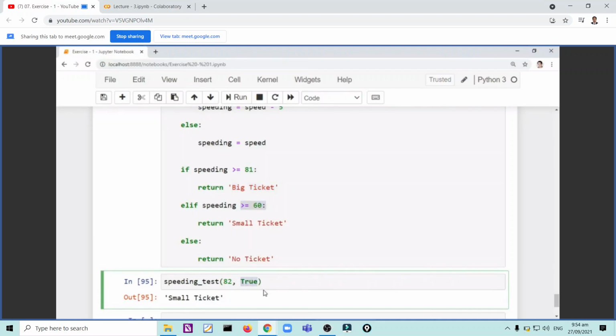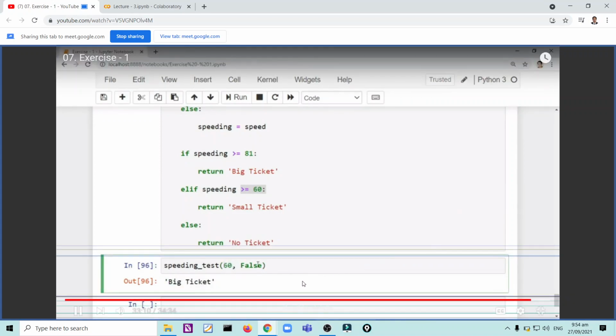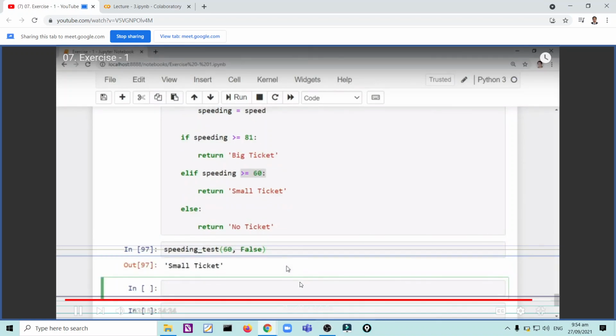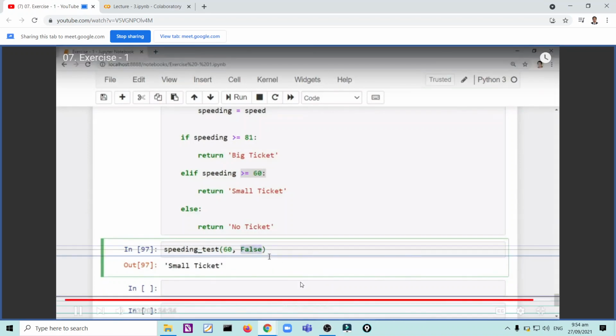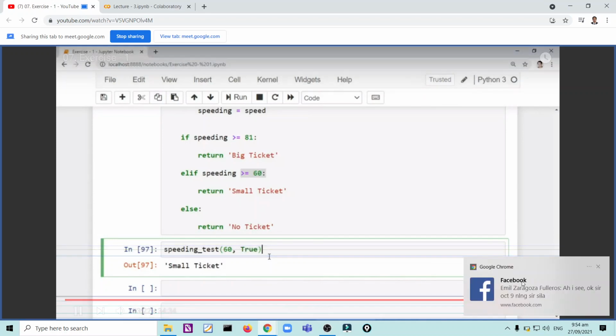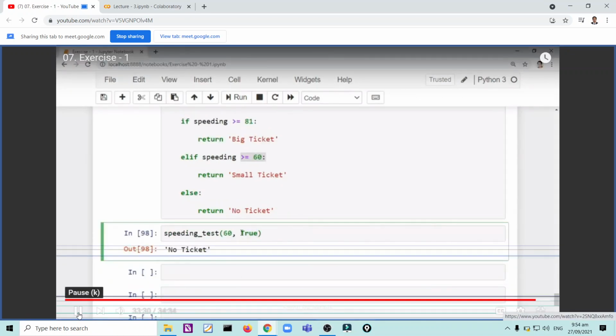But if it is not my birthday, for example false, Alt Enter, I will have a big ticket. So that means I will pay a lot. For example, I have 60 and it's not my birthday. False again, so I will have a small ticket. But if it is my birthday, true, I get a free pass. I will have no ticket. Although I'm speeding at 60, it's my birthday, so I will have no ticket.